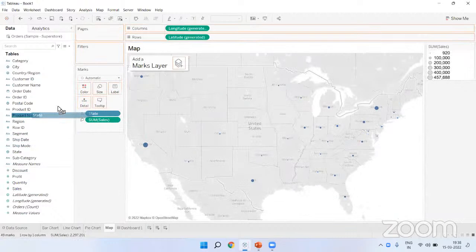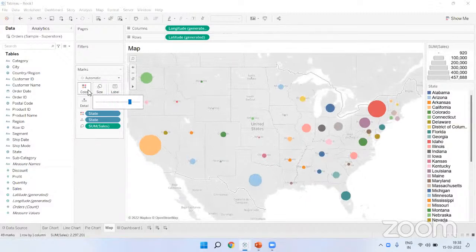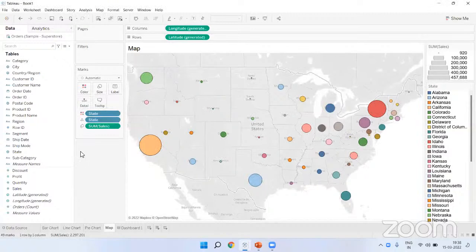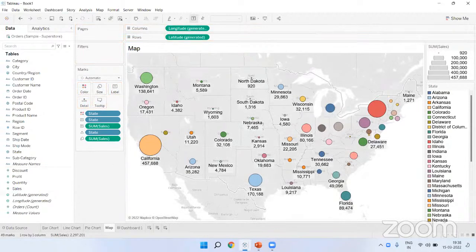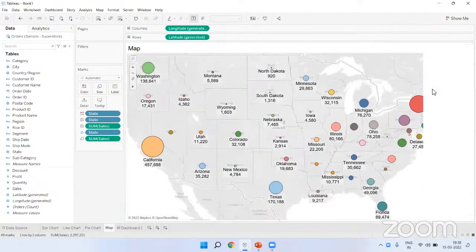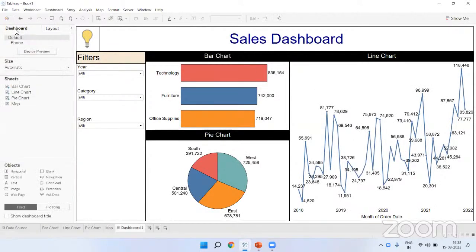Now I wanted different states in different colors, so I'm using this and increasing the sales circles and adding the border to them like this. Now I wanted the state name, so drag and drop on labels. I wanted sales, drag and drop on labels. Correct. I don't want any legends, so I can remove those. And now suppose I wanted to add the state below this line chart. What I can do, I can go to the dashboard.